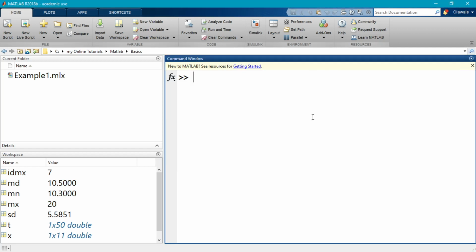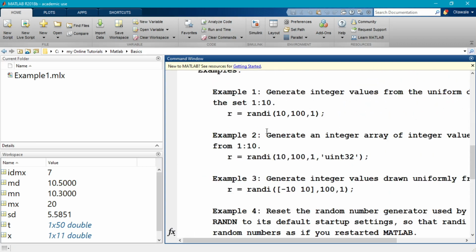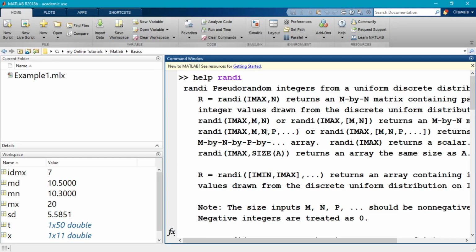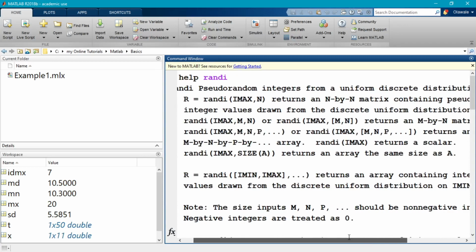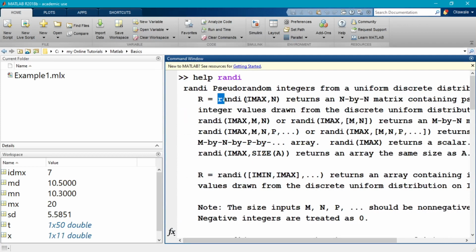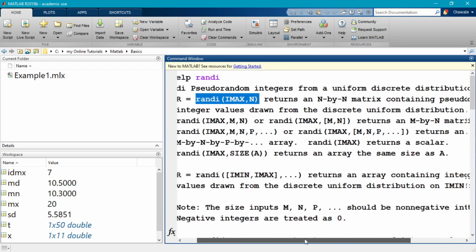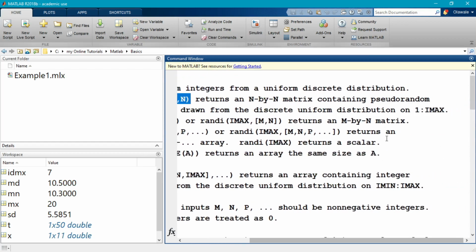Let me get a little more information about that. help randi. Okay, and then I check this, it says pseudorandom integers from a uniform discrete distribution. Returns an n by n matrix. Okay, so if I use it in this configuration, it will return an n by n matrix containing pseudorandom integer values drawn from a discrete uniform distribution between 1 and imax.